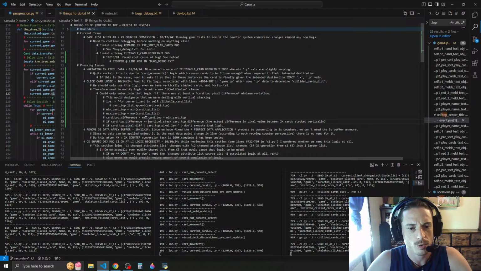I'll put vertical. So if the card top difference is greater than or equal to the vertical stack card top difference, then in this case, what do we want to do? Well, that means we're dealing with vertical stacked cards.